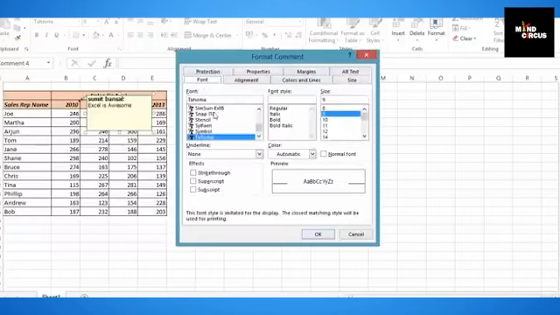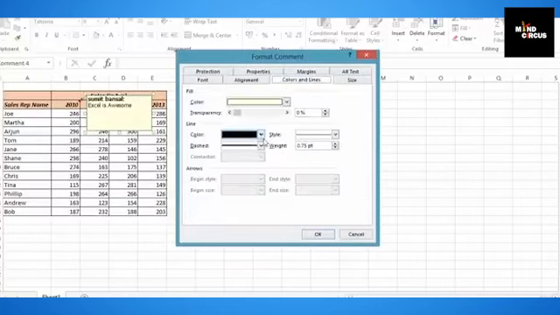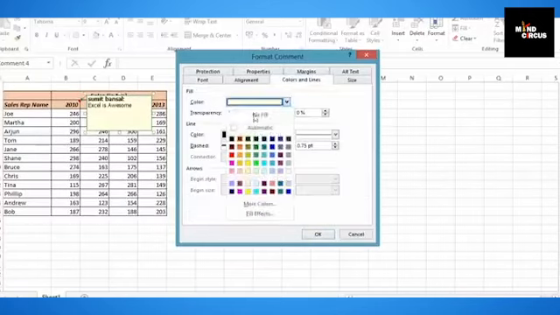The first one is font. As of now, there is an inbuilt font that is being used by default, and you can change the font style, font size, and access all these options. You can also specify the color and line. For example, as of now, this is the color that is being used.